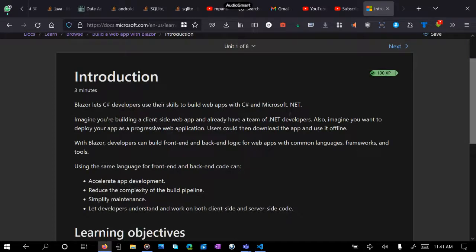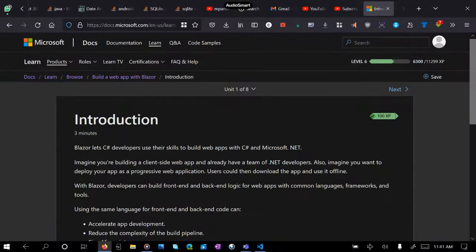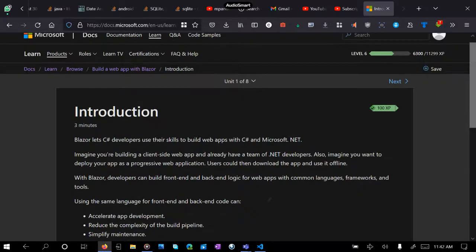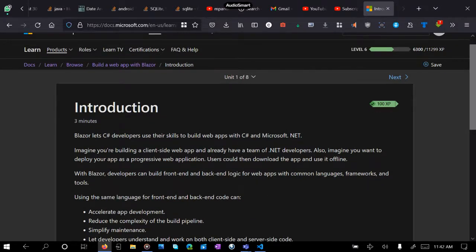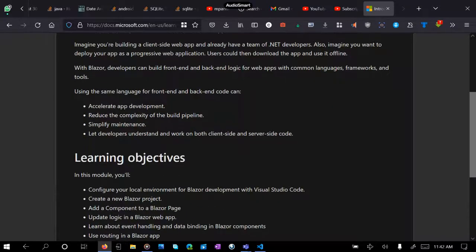Okay, so back to this. So, looking at the introduction here, what does it say? Blazor lets C# developers use their skills to build web apps with C# and Microsoft .NET. Simple, right? Imagine you're building a client-side web app and already have a team of .NET developers. Also, imagine how to deploy your app as a progressive web application, which users can then download and use offline. So progressive web apps are this really new thing that's been very popular as of late.